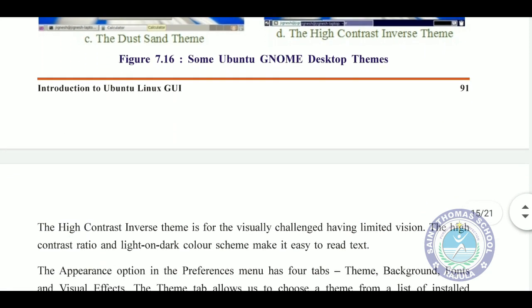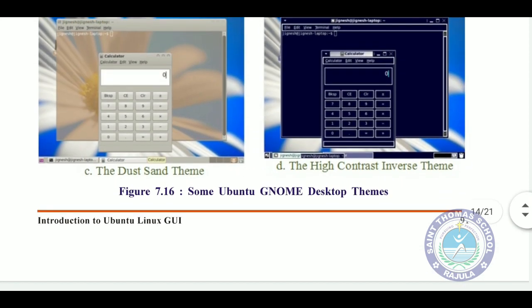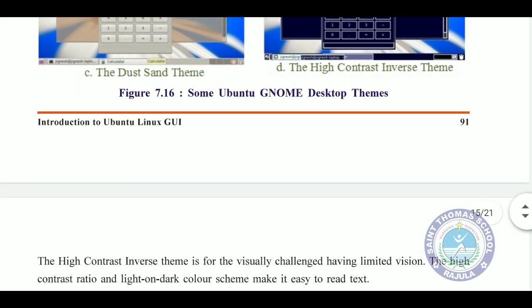Here the fourth one, the High Contrast Inverse theme. Just look at it again, this fourth one, the High Contrast Inverse theme.